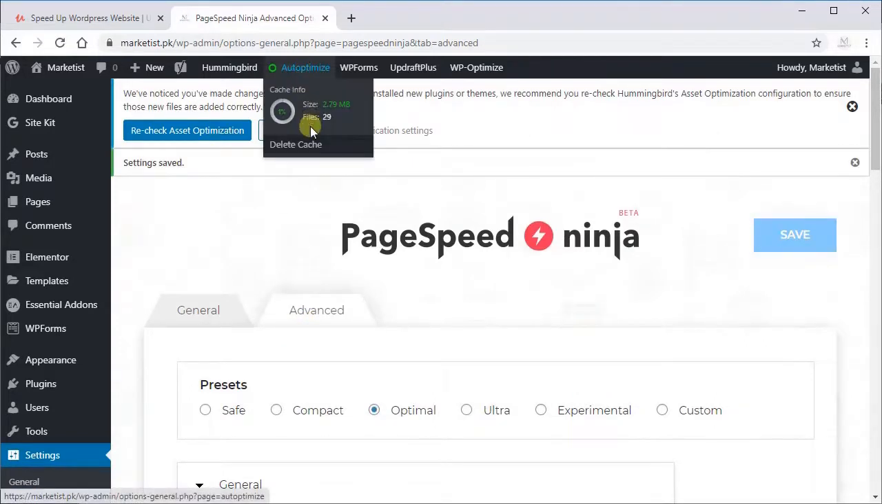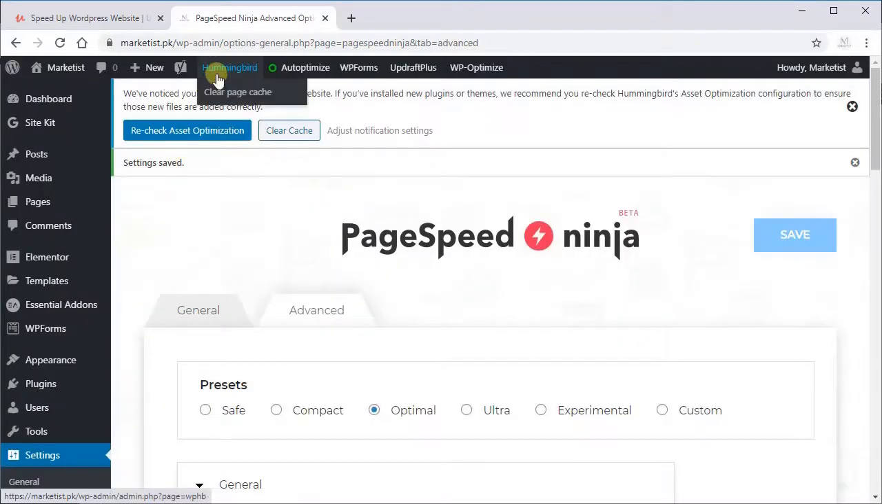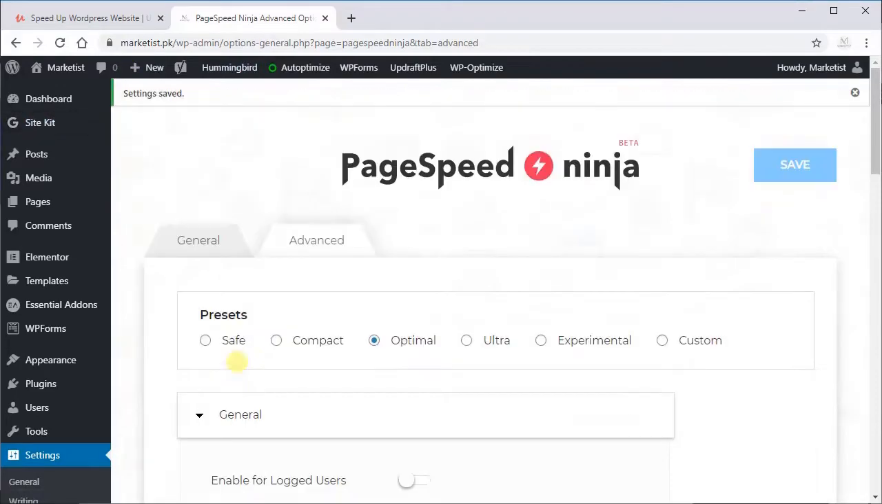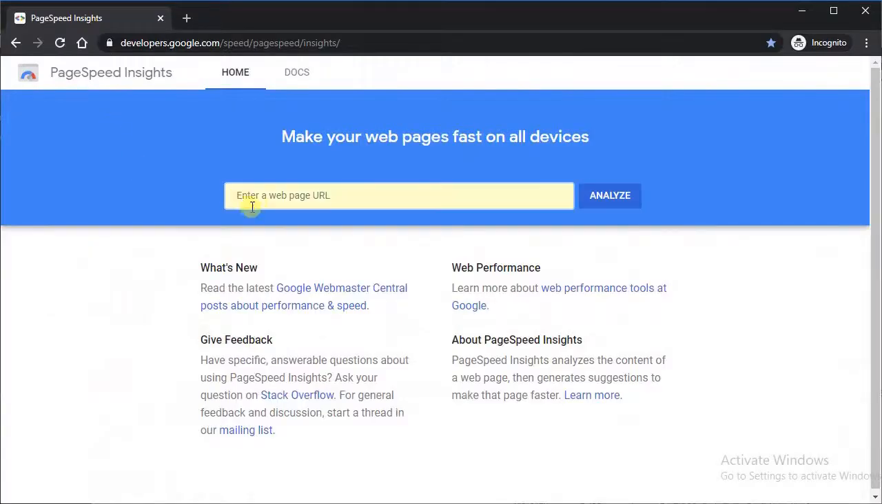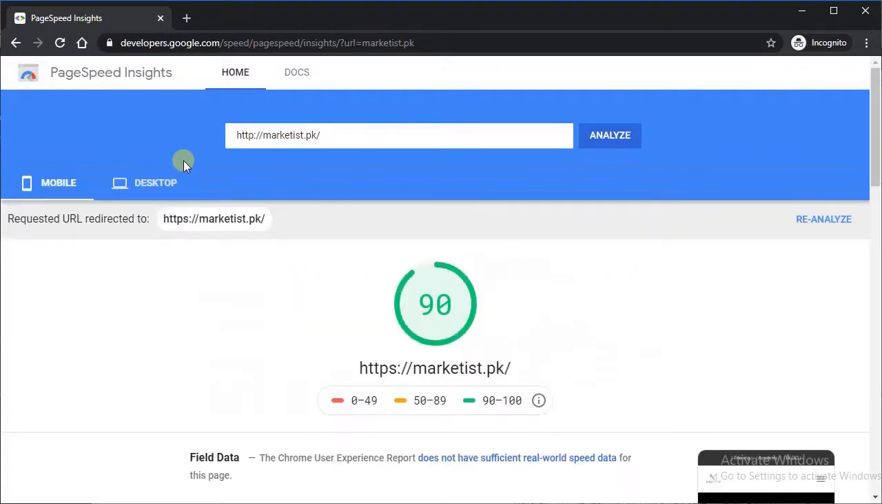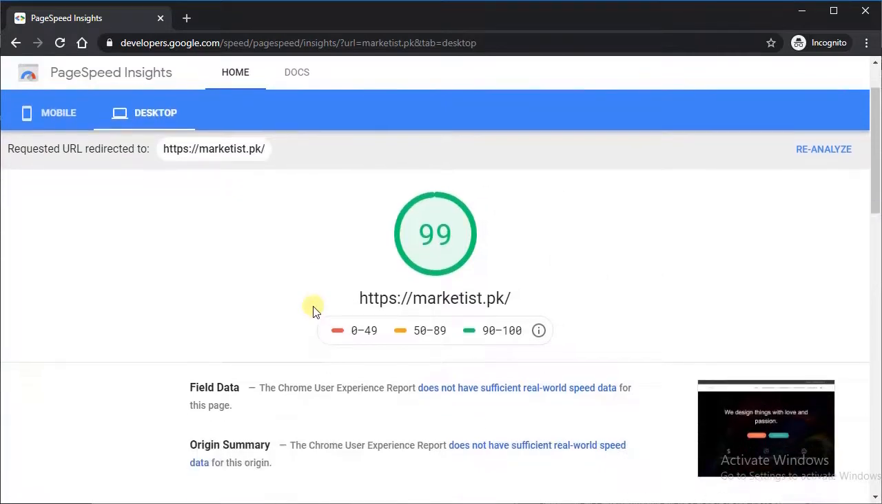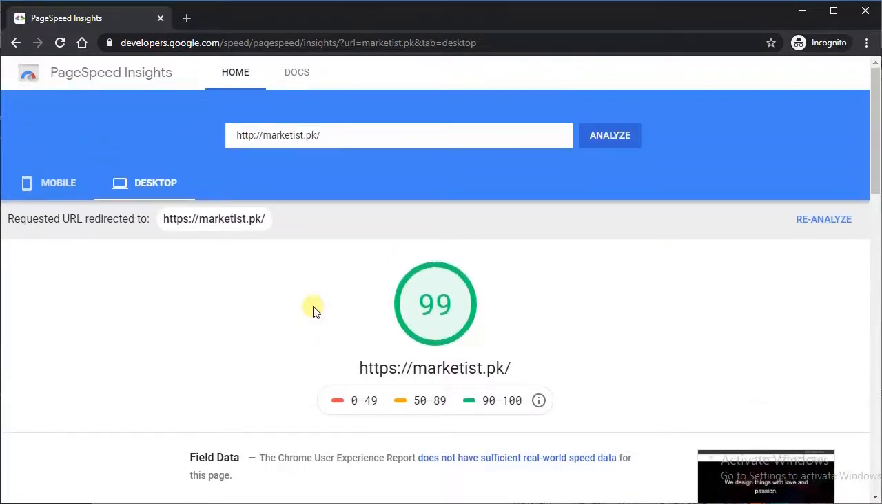Now just clear cache, and clear cache from Hummingbird as well. So it's done. After clearing cache, let's check out the speed test on PageSpeed Insights. It takes a few seconds, nothing to worry. Remember, our ultimate aim is to achieve a 90 plus score on Google PageSpeed Insights. So we have done all our things, and it is 90 on mobile and 99 on desktop. In the next lecture, let's see the bonus tips.